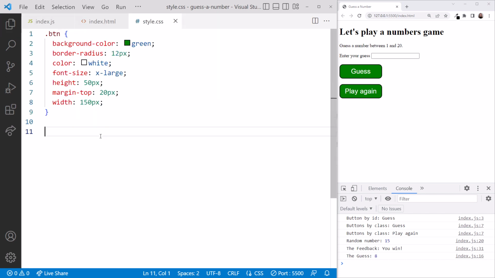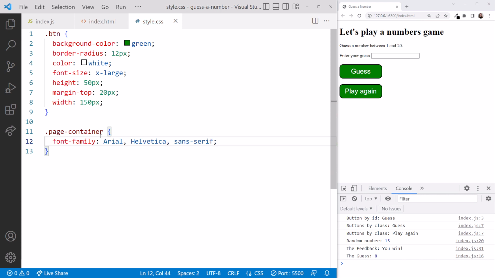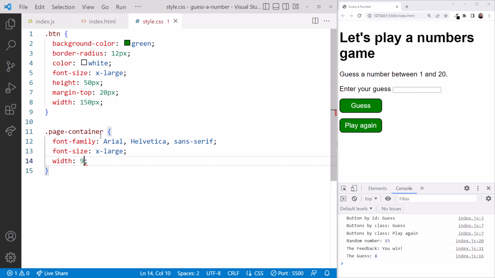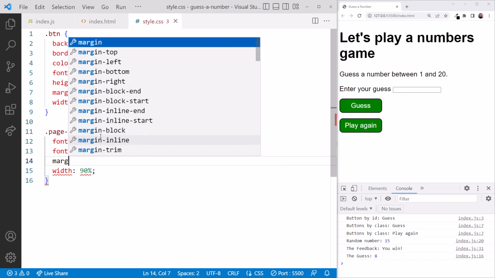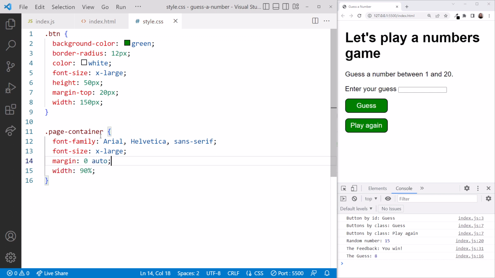Let's style the page element. We gave it a class of page-container, so we can define a selector for the class. Don't forget the dot in the front to define the selector as a class selector. We'll give it a font family stack, including Arial, and let VS Code add the rest of the stack. We'll set font size to extra large to better see it in the video. We'll give it a width of 90% of the screen, so we have extra white space. And we'll make the margin 0 auto, so it has 0 top and bottom margin, and auto left and right to center it on the page.